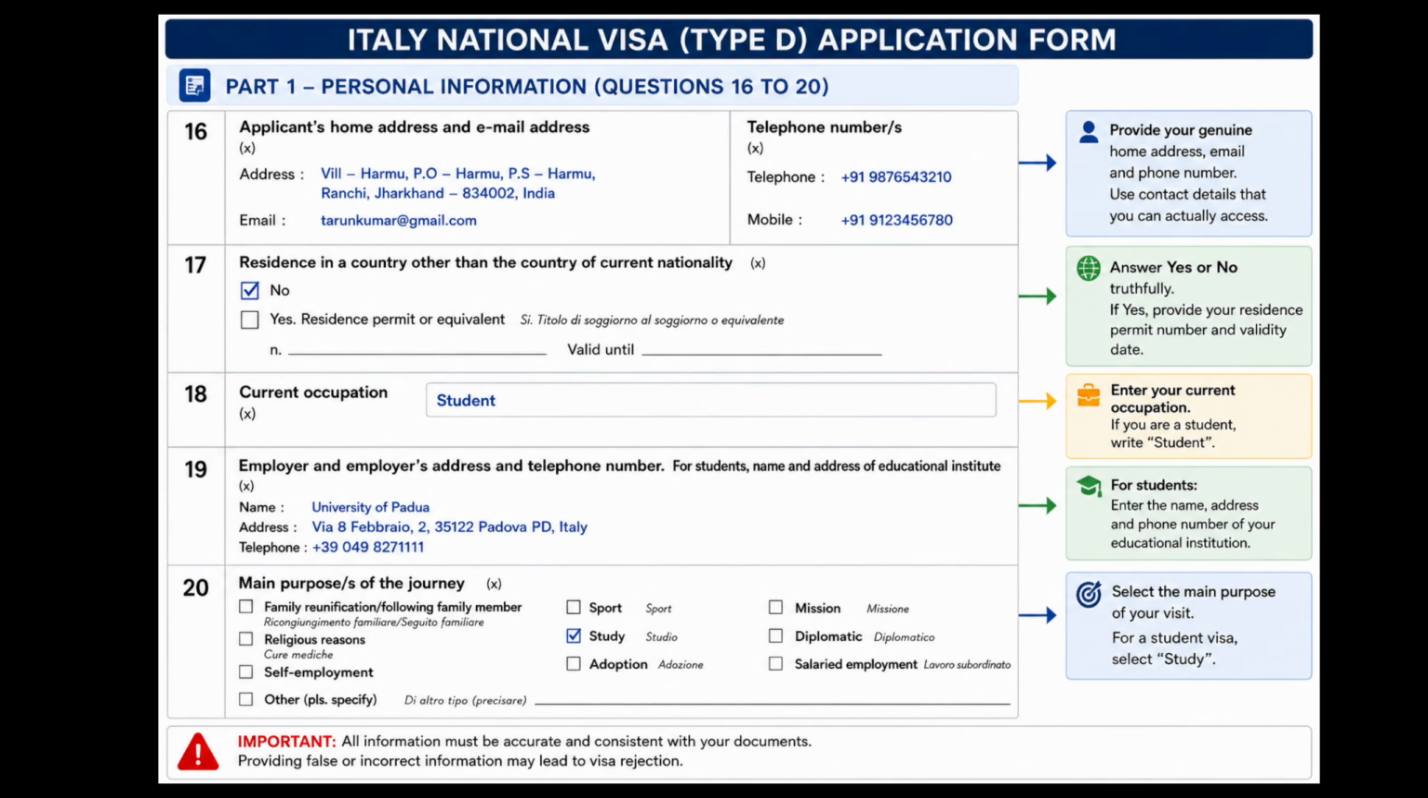For example, this should match your university admission or enrollment documents. Question number 20. Main purpose of the journey. Now we reach one of the most important questions for a student visa.